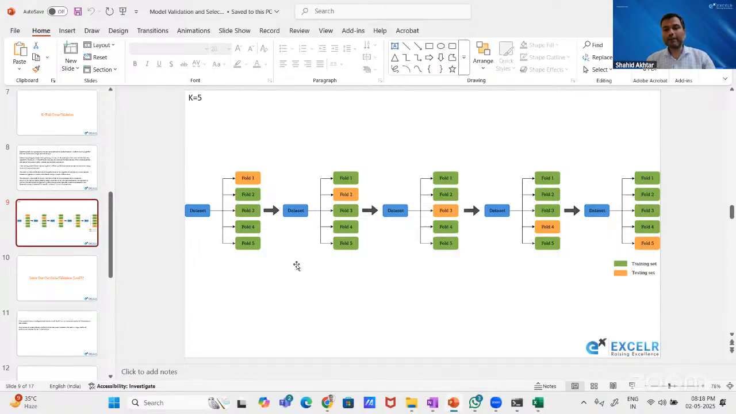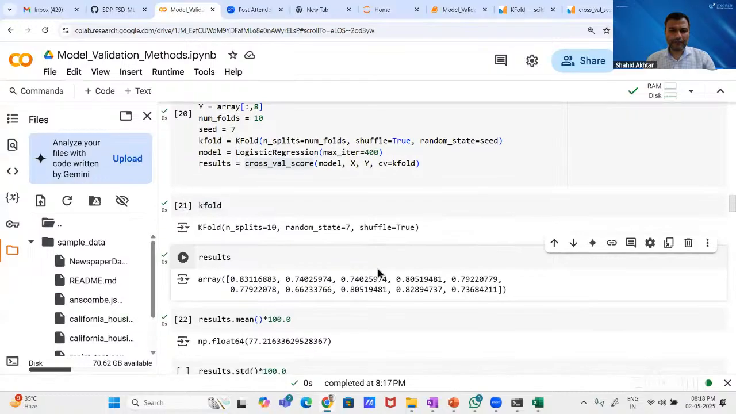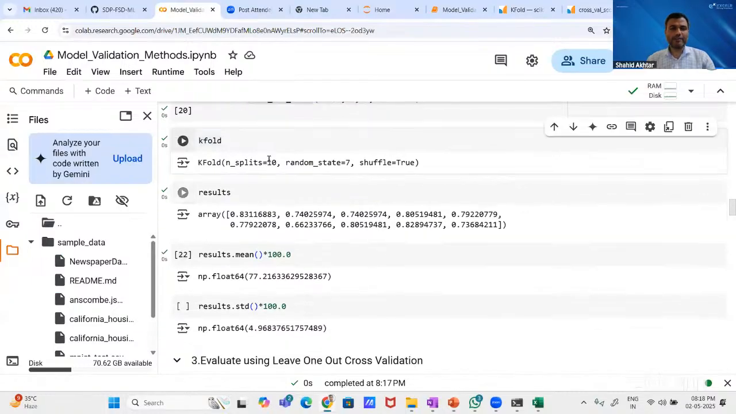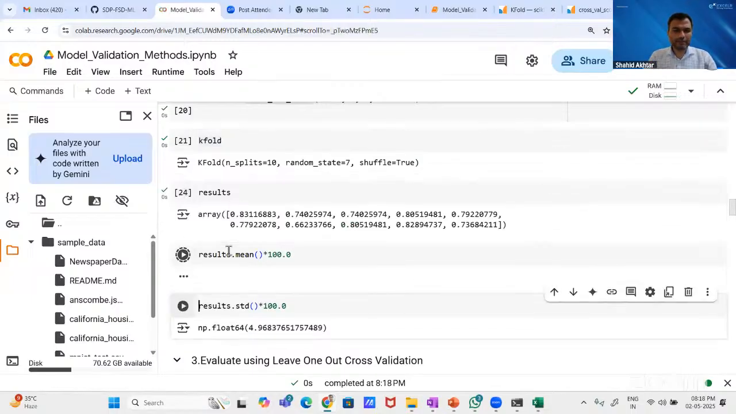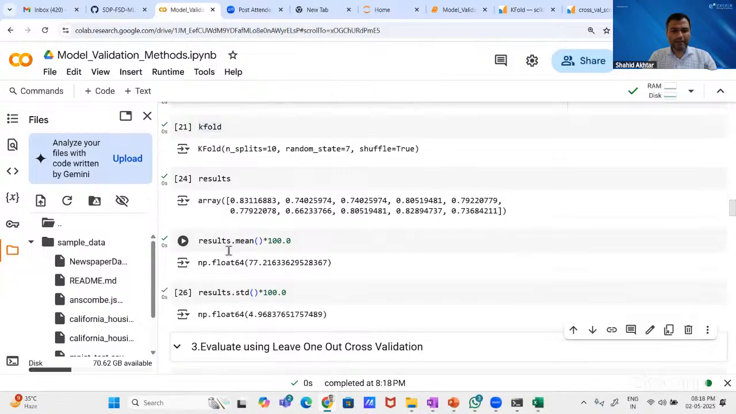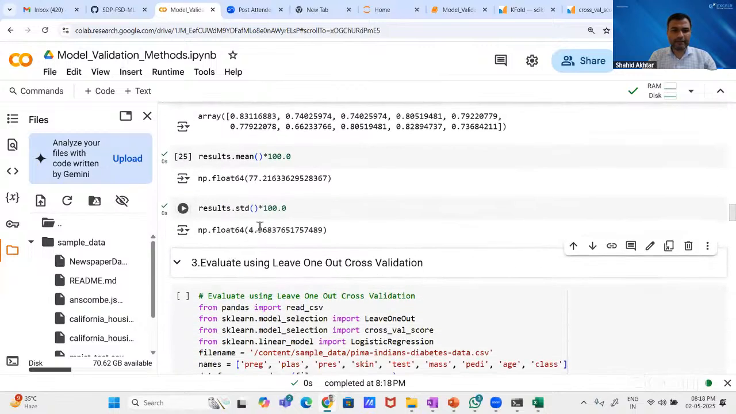So you have 5 different combinations of the folds. Okay, 5 combinations, so 5 models will be given and 5 accuracies you will get. Now here 10 splits are there, 10 folds are there, so you'll get 10 accuracies here. So just get the mean, get the standard deviation and something like that.